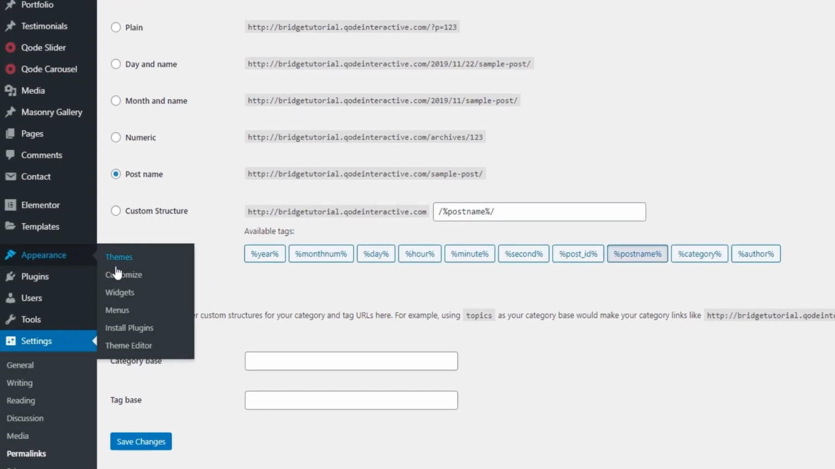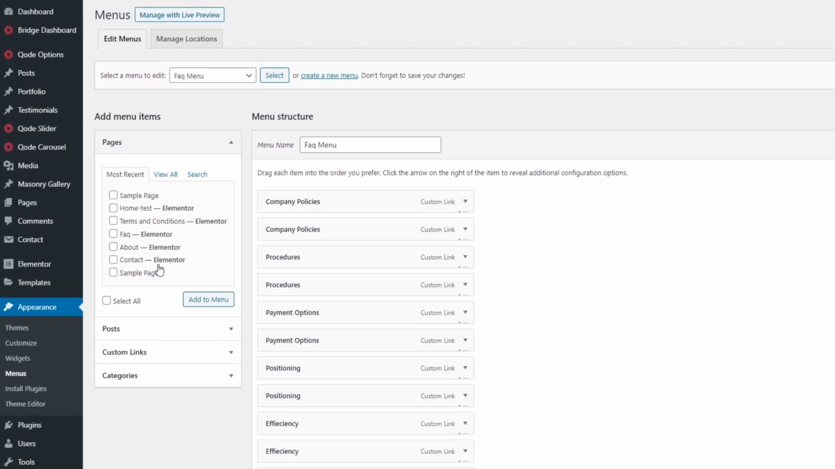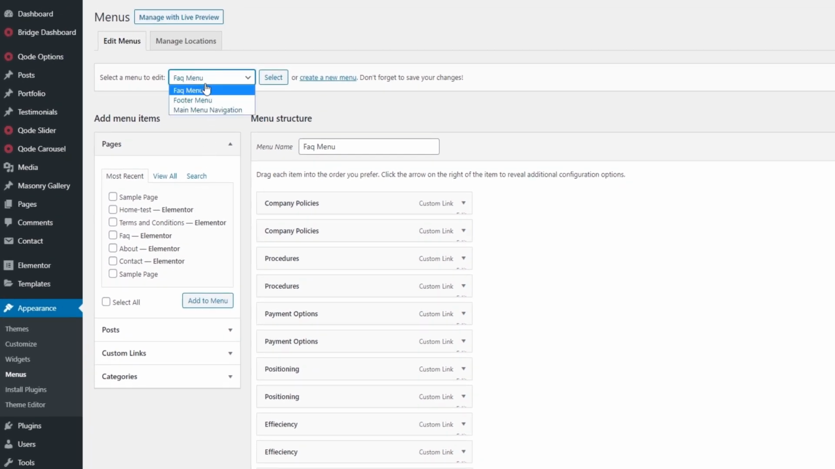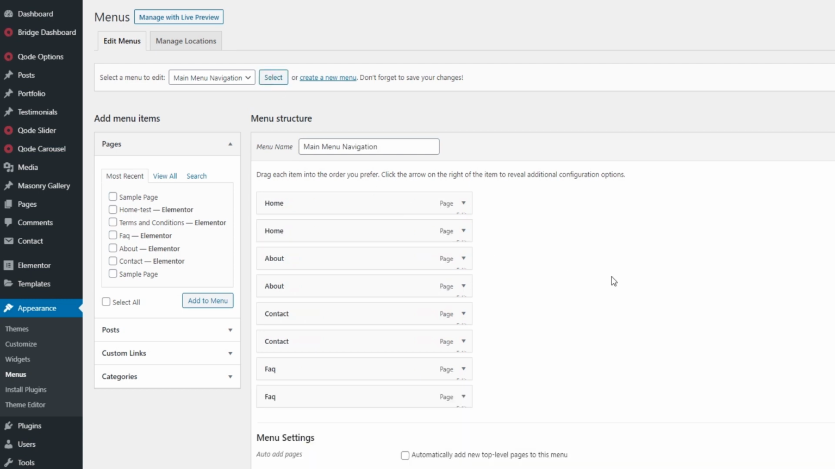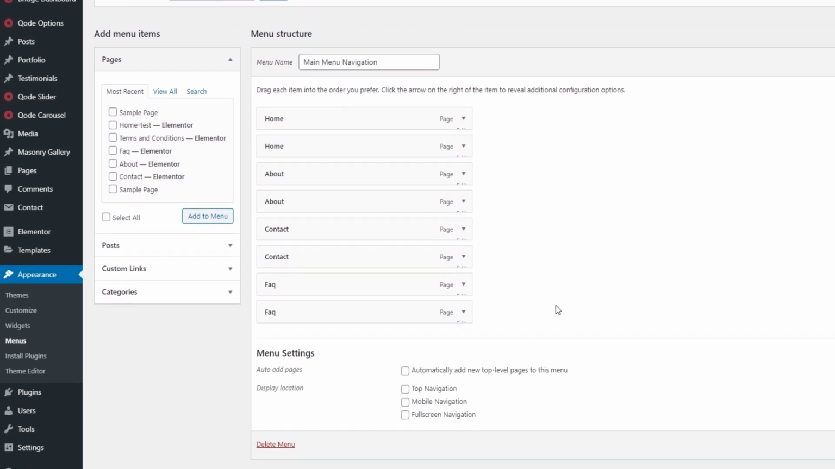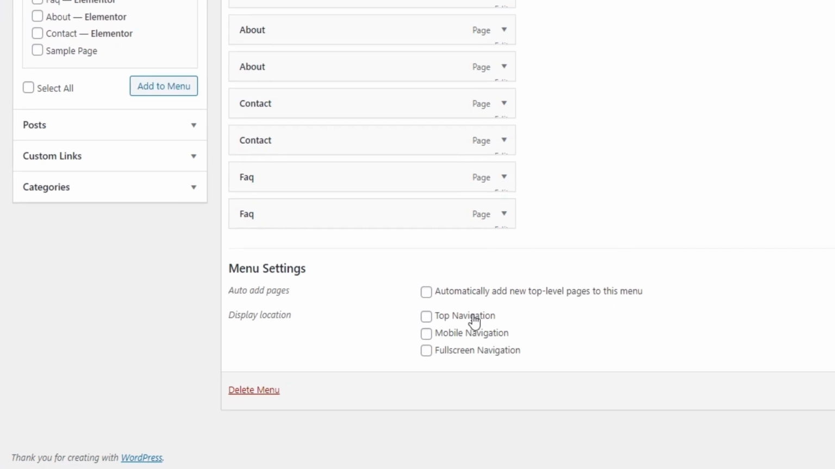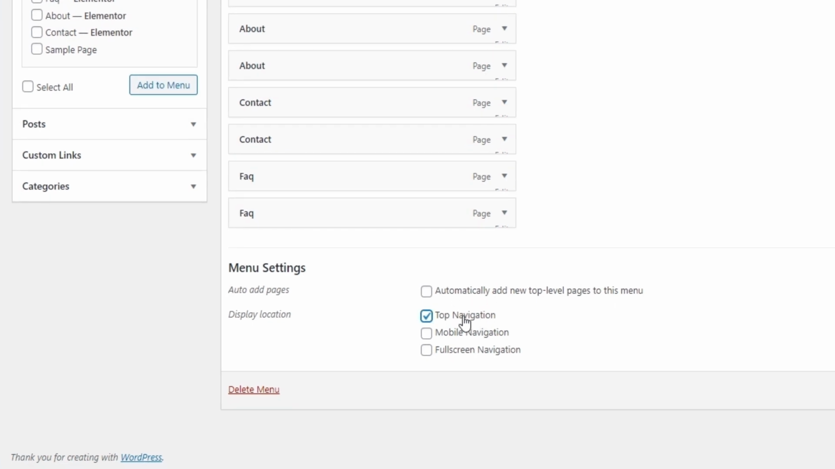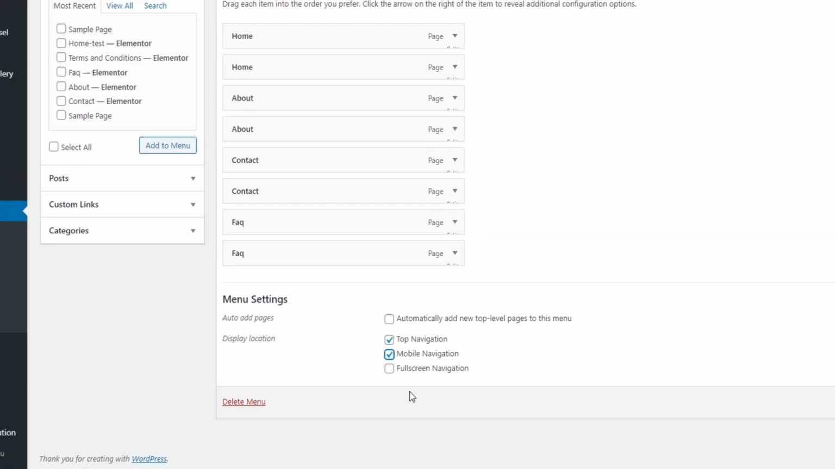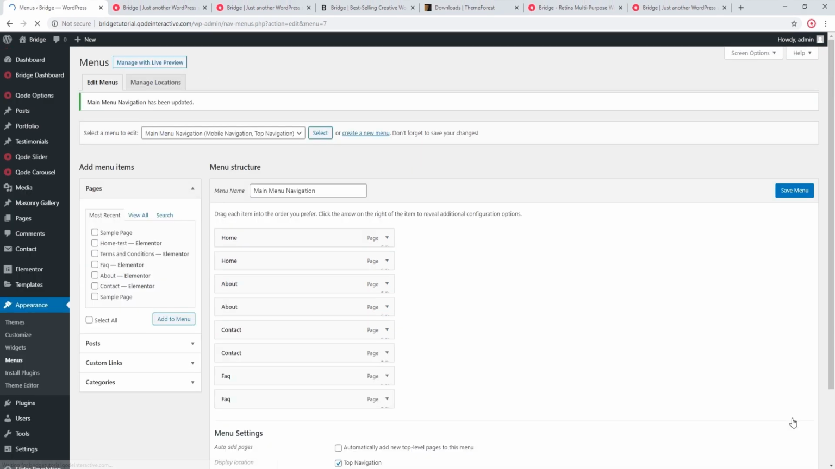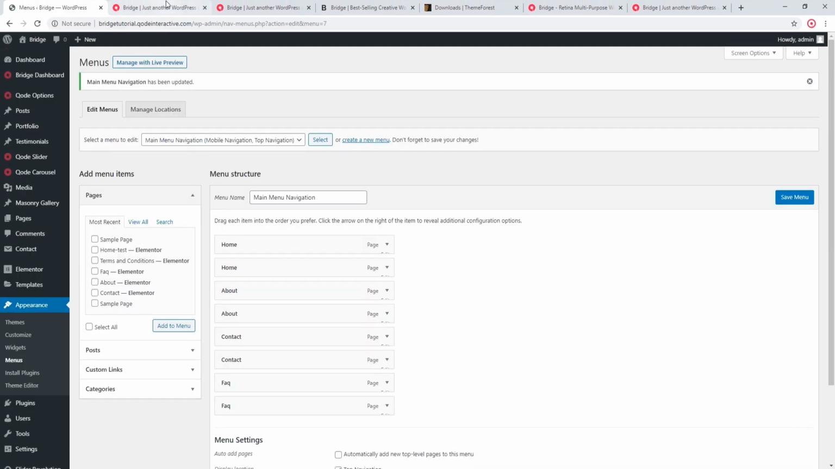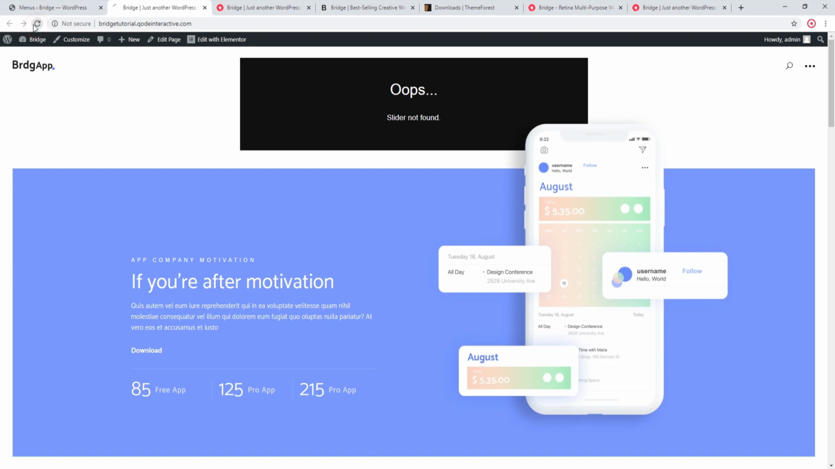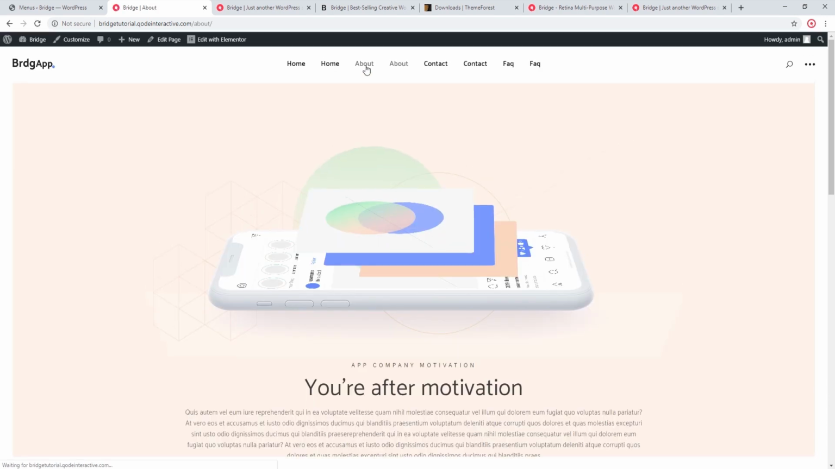I'm going to navigate to Appearance Menus. I'm going to edit my main menu. Down here under Menu Settings, I'm going to assign this menu to Top Navigation and also to Mobile Navigation. And let's save. Let's view my page. Let's view the About page so that we can take a better look at the menu.